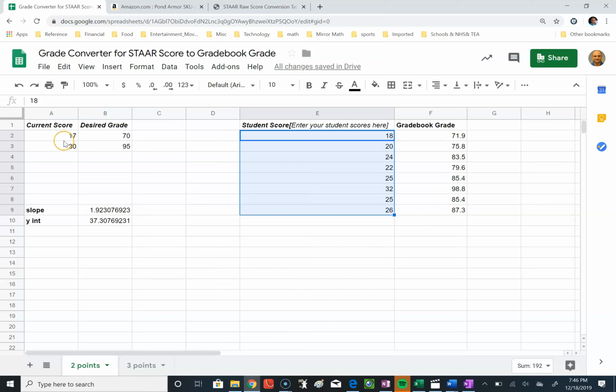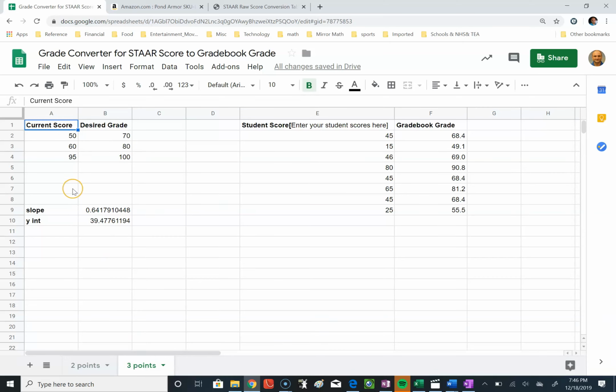Your input over here is simply whatever you want it to be. It can be a percent or a raw score. The desired grade that you want it to be is what you're mapping that particular thing to. 2 points is sufficient. If you want to be really fancy, you can click down here at the bottom and select 3 points, and in this case you might put in approaches, meets, and masters, and then the particular desired grade, say 70, 80, and 90 for that particular thing.